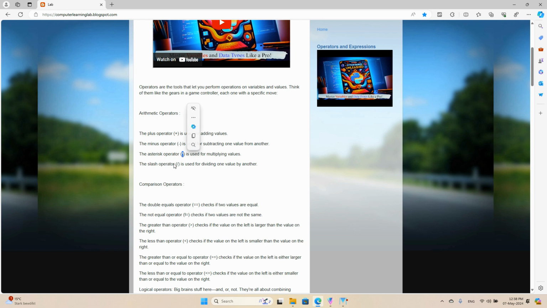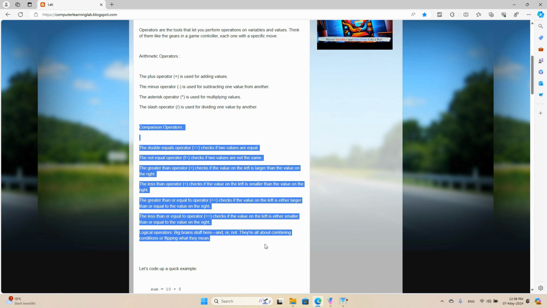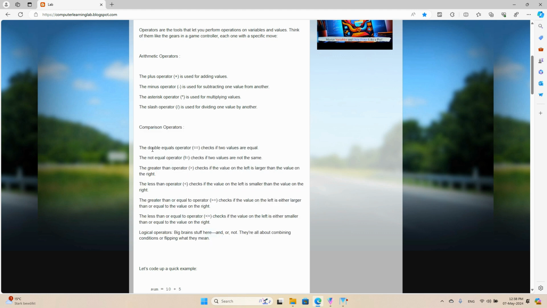Comparison operators. The double equals operator checks if two values are equal. The not equal operator checks if two values are not the same. The greater than operator checks if the value on the left is larger than the value on the right. The less than operator checks if the value on the left is smaller than the value on the right.